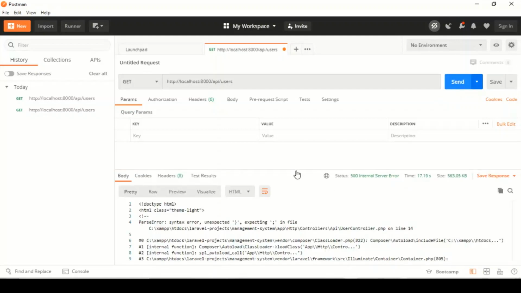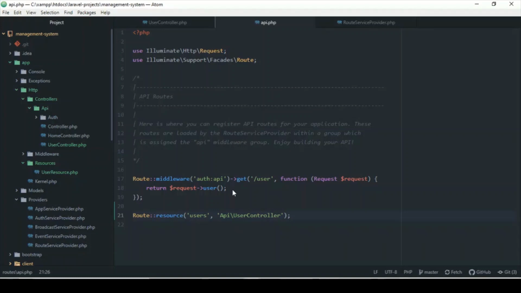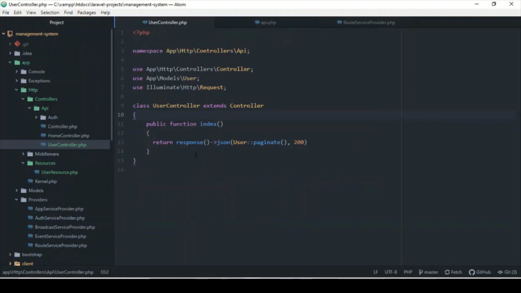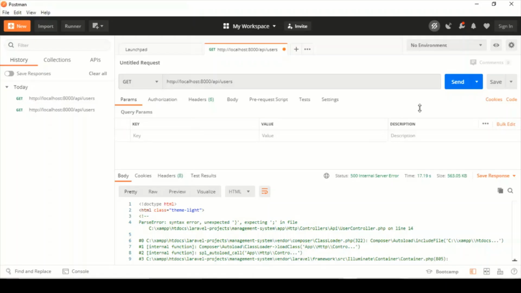Alright, so we have one. I think we have a syntax error here. Line 14 of user controller. So let's see what's line 14 of user controller. Let's see. Oh, forgot the ending semicolon. Let's run this again.